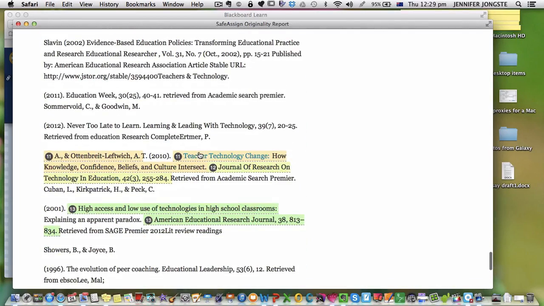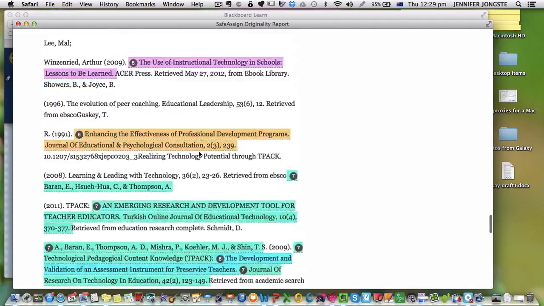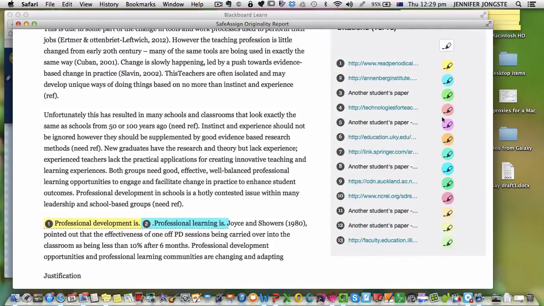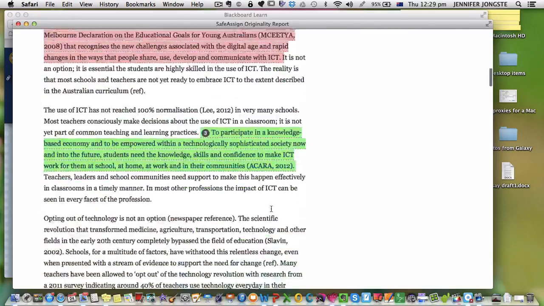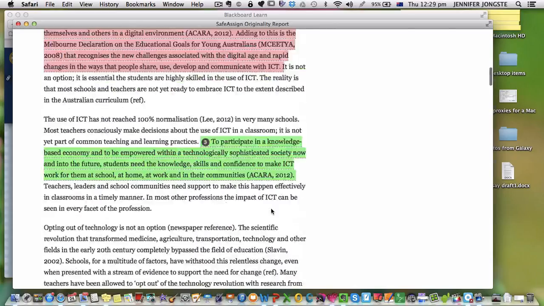So what have I got? 5, 6, 7, 8, 9, 11, 12, 13. So if I undo 5, 6, 7, 8, 9, 11, 12, and 13, now what I see is my reference list is not included. Oh, there I can take off 10.